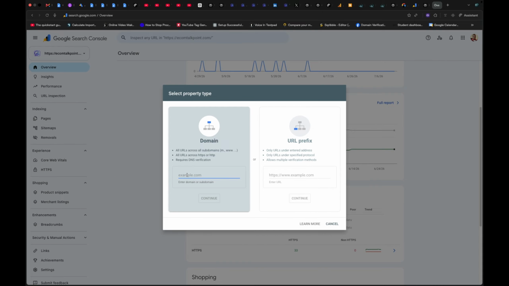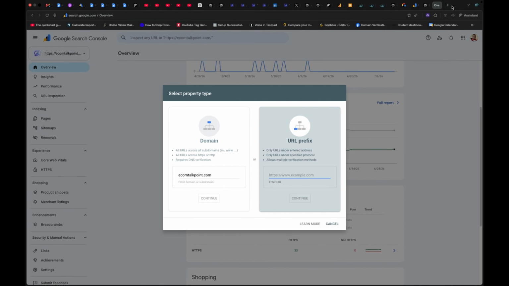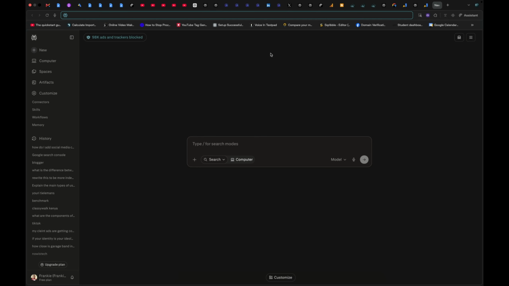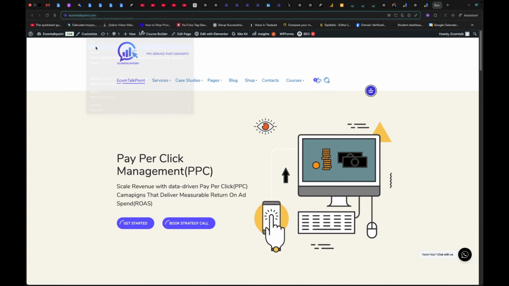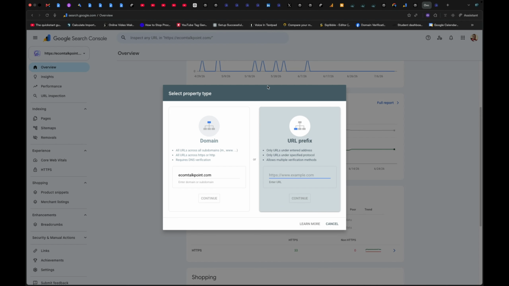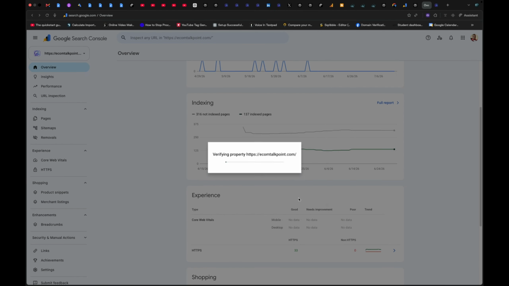So we can go with the option of just typing the root domain of example, ecomtalkpoint.com and click on continue, or we can as well just go to the website. I can go here and type ecomtalkpoint and pick the whole website URL and try adding it. So I'm going to copy this URL from here and then I'll go back to the search console and paste it here. So I'll paste that and then I'll click on continue.